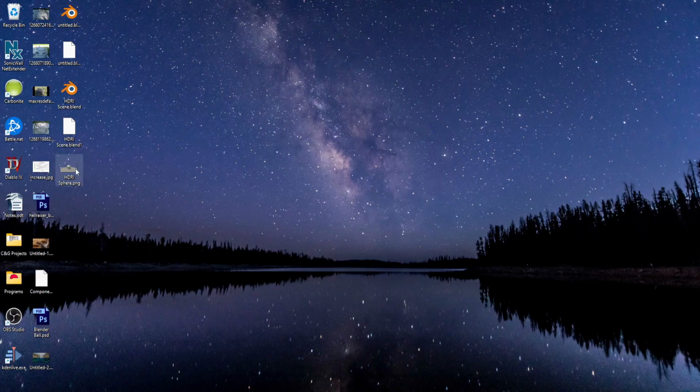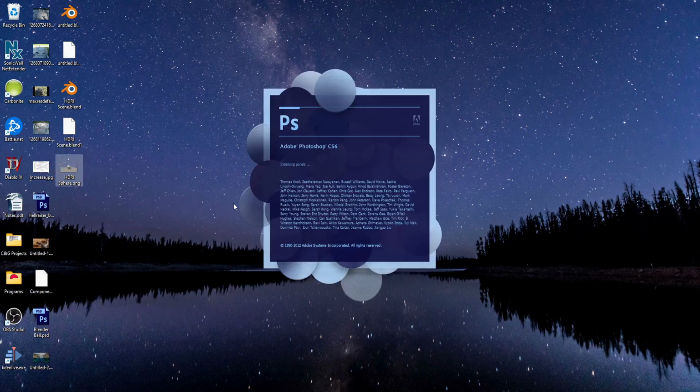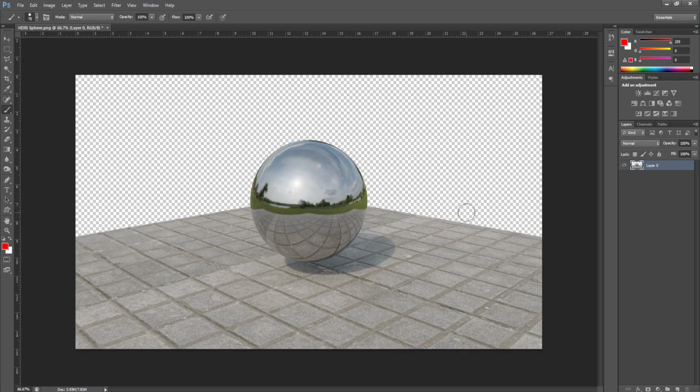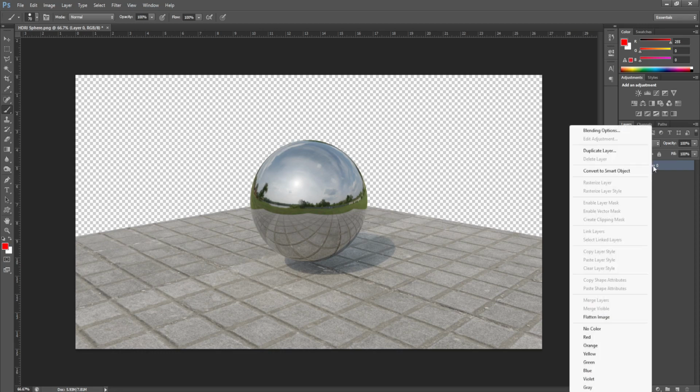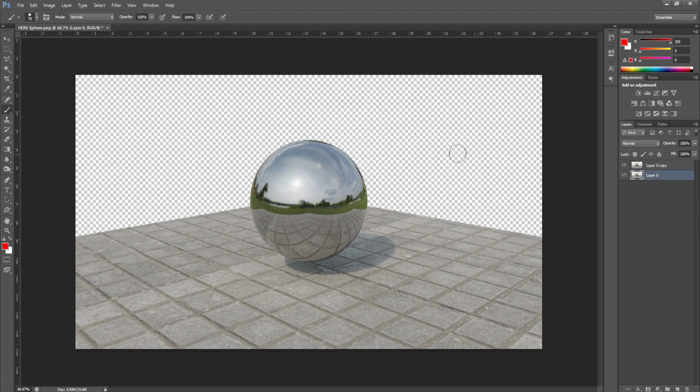And if I open it up in Photoshop, you can see there's no background. So if I duplicate this layer, I can then paint on the layer behind it. Or I can add a different background image or whatever I want.